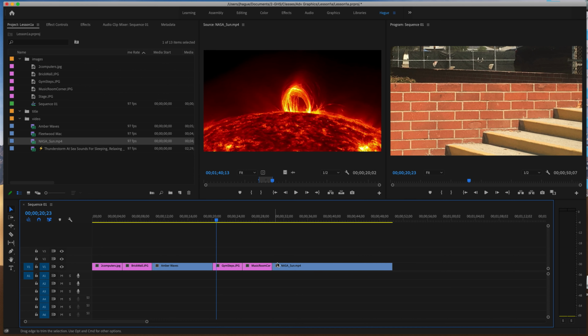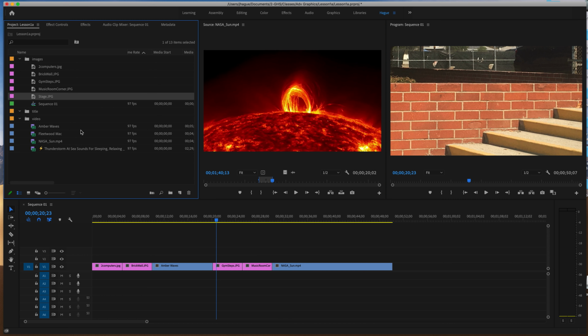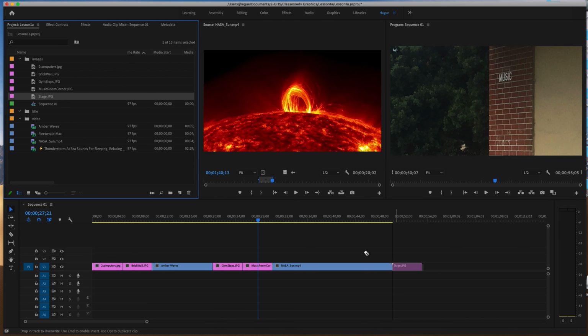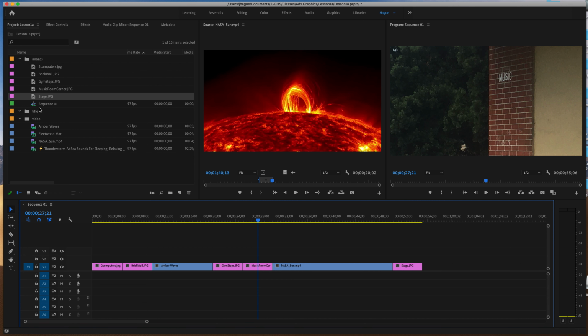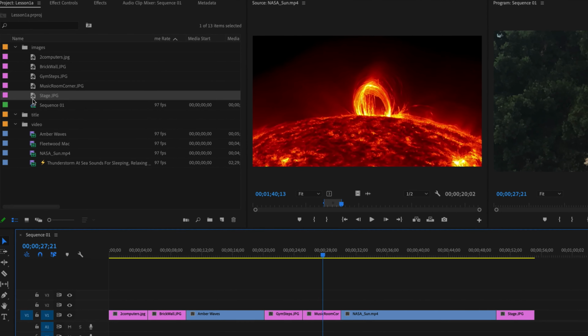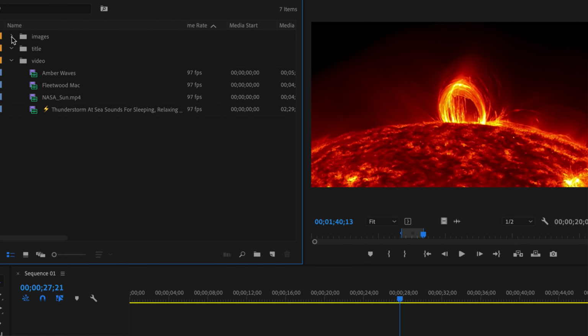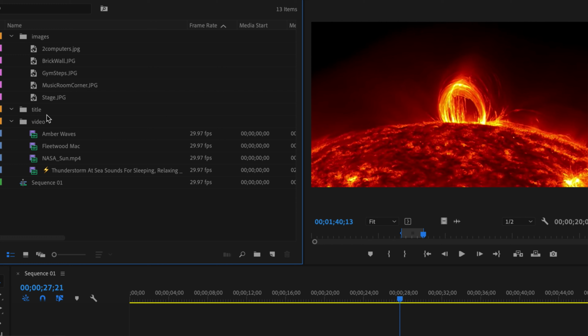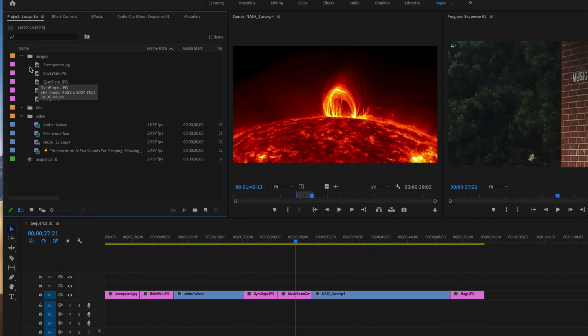And notice it's kind of big. Excuse me. And finally, did I put in the music room? So I'm going to put in the stage now. And that's it. Notice the sequence is right there. It really doesn't belong in that folder. If I click on images, the sequence is gone. The sequence actually should belong on its own. So I'm going to drag the sequence out of there and just put it on its own. Now that we've got all the images, I can close images.